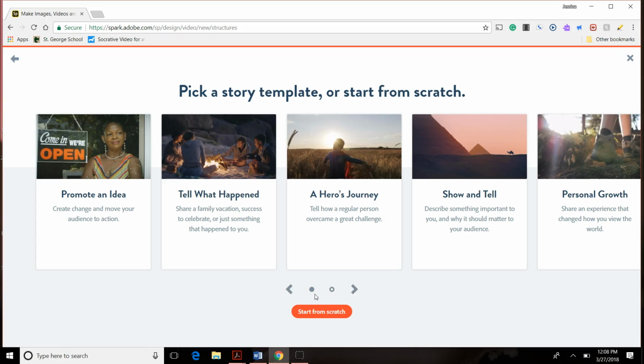Sometimes students, especially younger students, may need some guidance around story structure. To help with this, Spark includes story templates that can be used as a starting point. These don't actually create the story, they provide guidance as to story flow. We are not going to use these today because I want to show you how to create a video from scratch. If you want to create a video from scratch, you would then go down here at the bottom and select Start from Scratch.